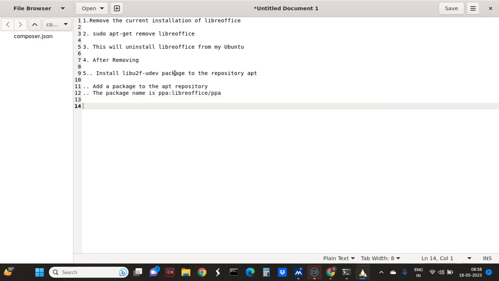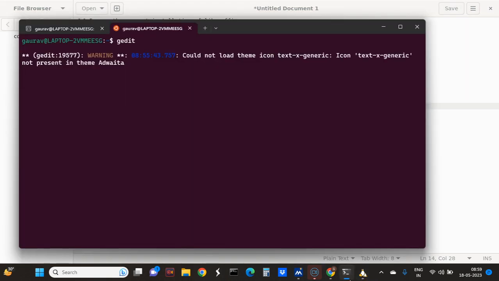So the command to run is sudo, because it requires superuser privileges. Then I run this command, add-apt-repository. Add-apt-repository means add this package in the apt repository. So now we will just see the terminal.